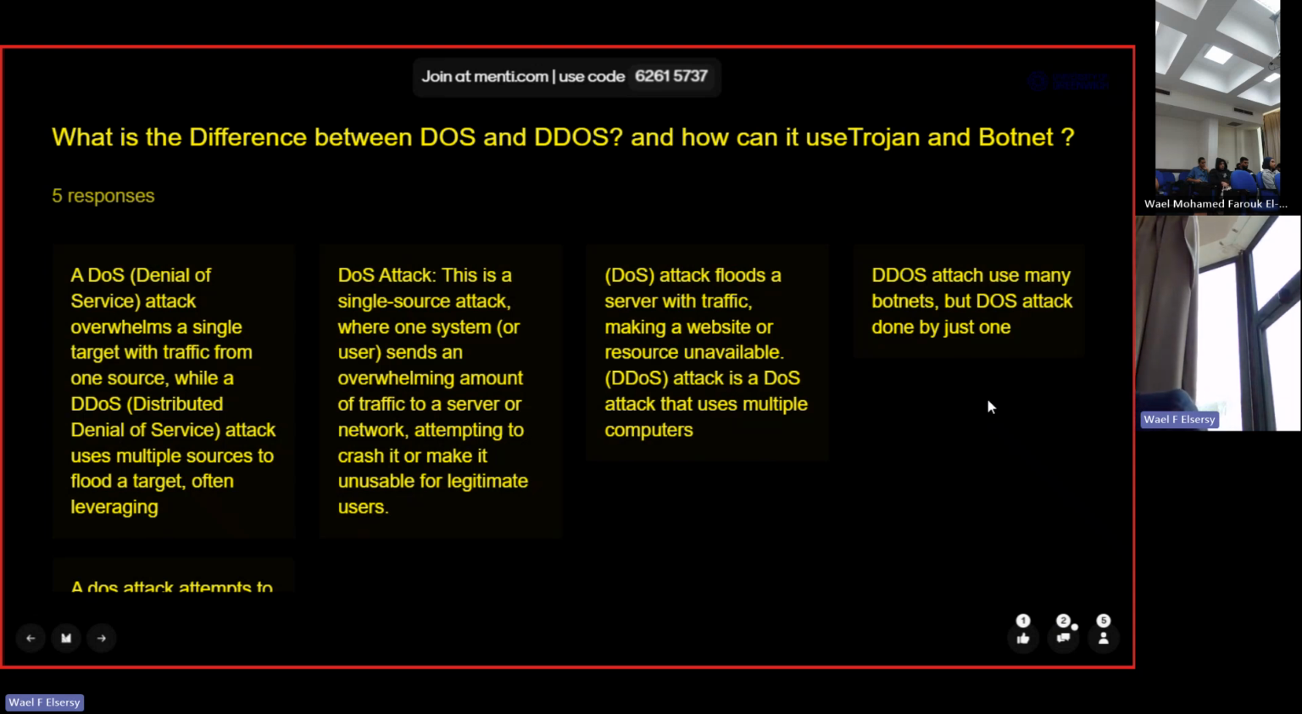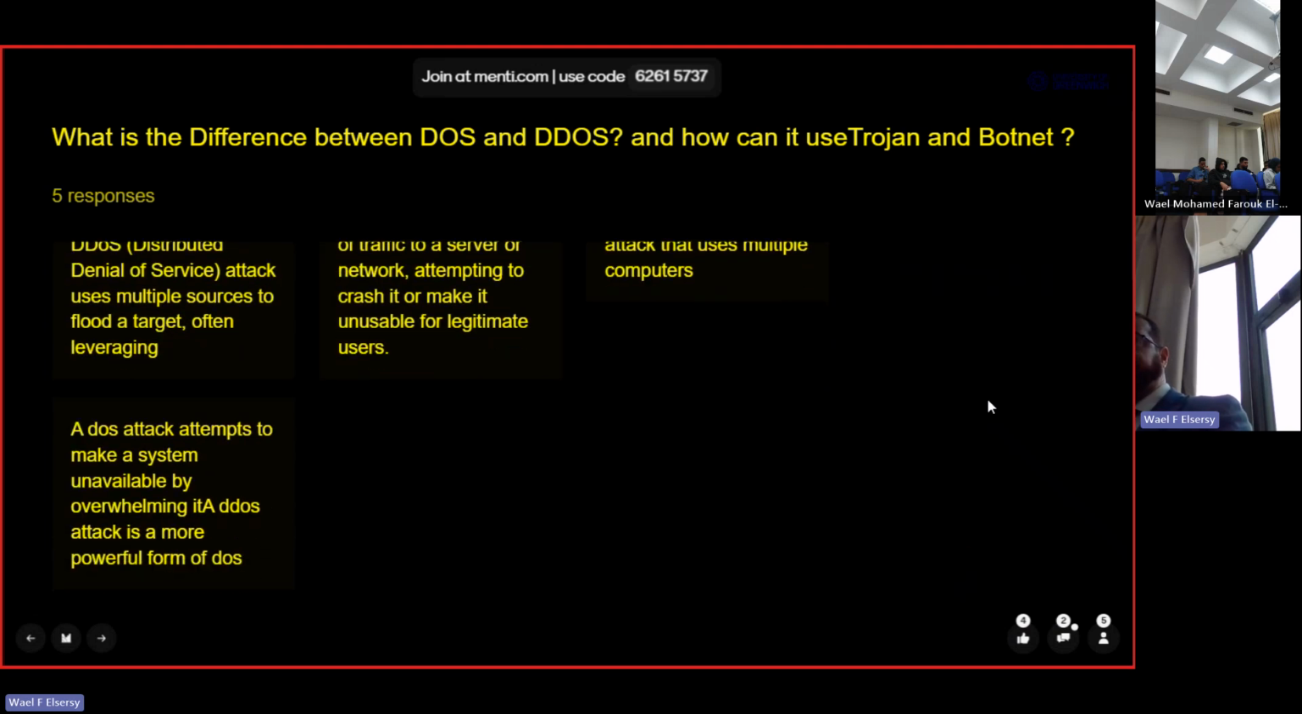We have another response: distributed denial of service attack uses many botnets. But actually it's one botnet, because many botnets means this is another type, what we call a cascaded distributed denial of service attack. It's another level of doing a distributed denial of service attack and using different bots. So each bot is a distributed denial of service attack. So we have a cascaded or accumulated distributed denial of service attack. So we have to correct that.